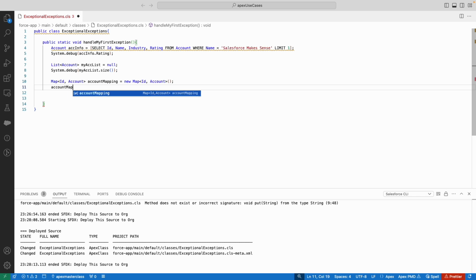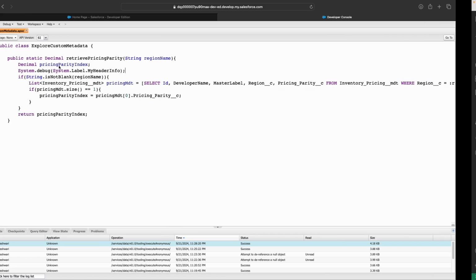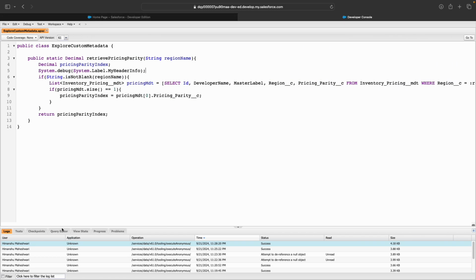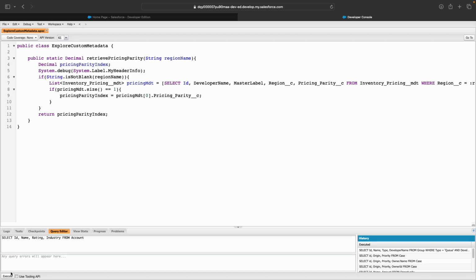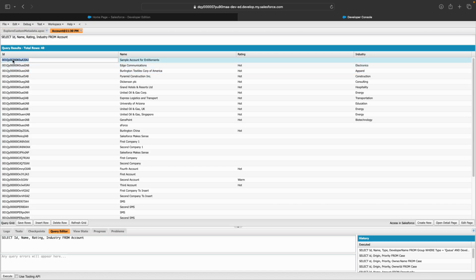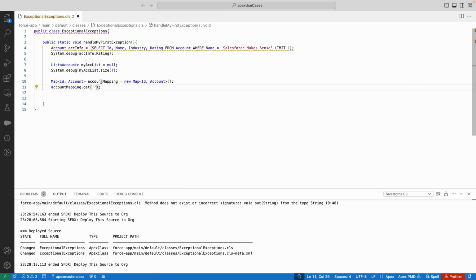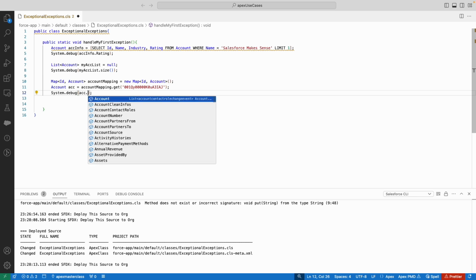So if I say account mapping dot get, and I use, let's say, some ID from Salesforce. Let's go to query editor and execute. I'll pick this ID from here, and let's say I want to access this record. Now I'm saying account ACC is equal to account mapping dot get this particular ID. And now I want to print ACC dot name.